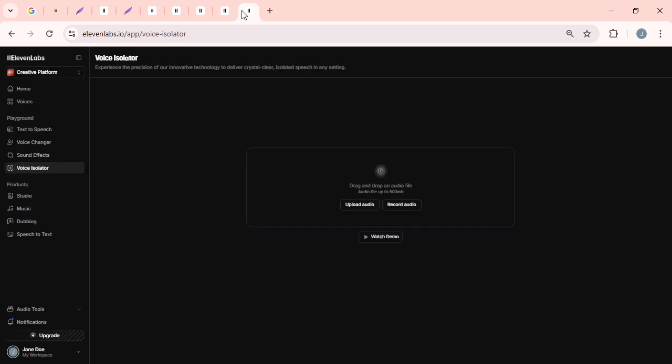Now it's time to explore those features. You can experiment with text-to-speech, try out the voice changer, add sound effects, or isolate specific voices. If you're working on a project that requires voiceovers or audio editing, these tools can be incredibly useful for bringing your ideas to life.